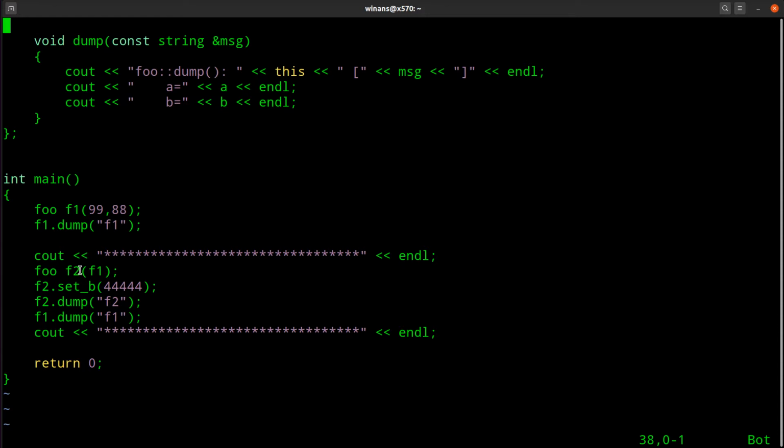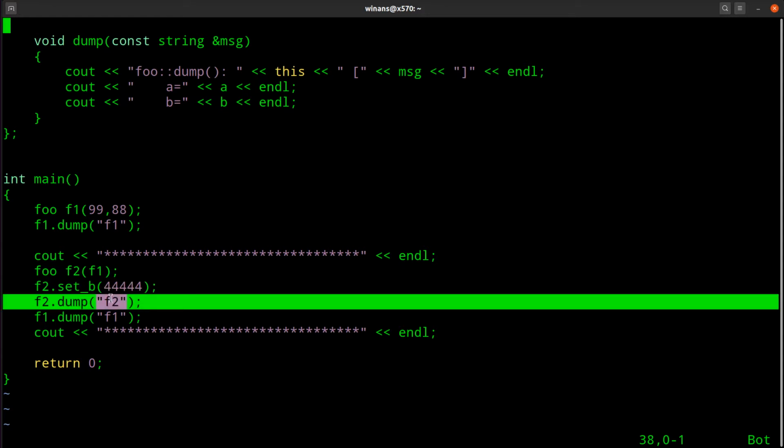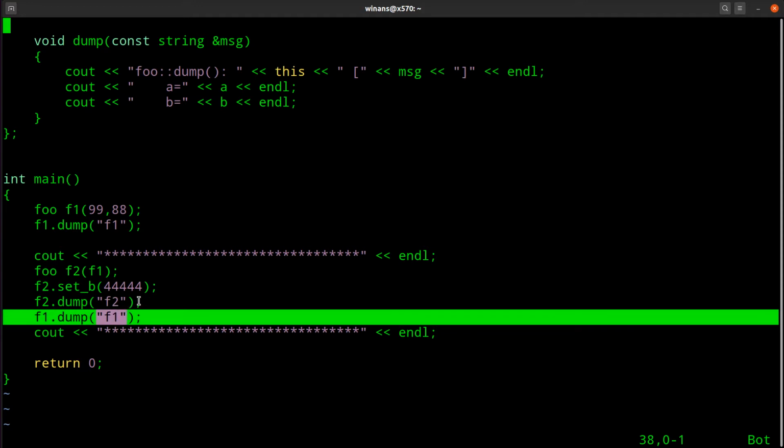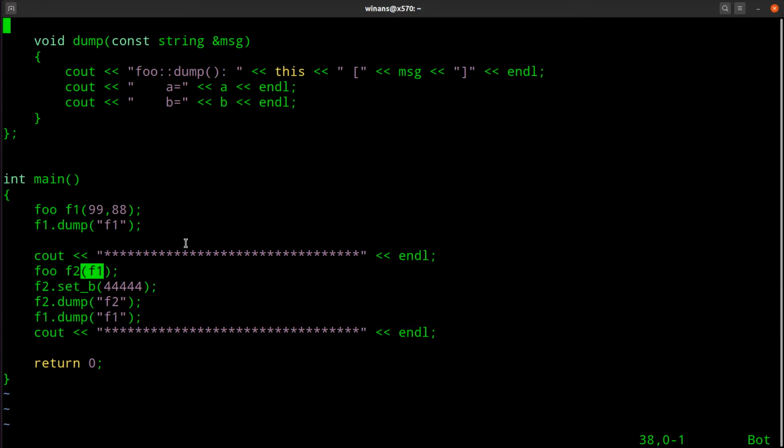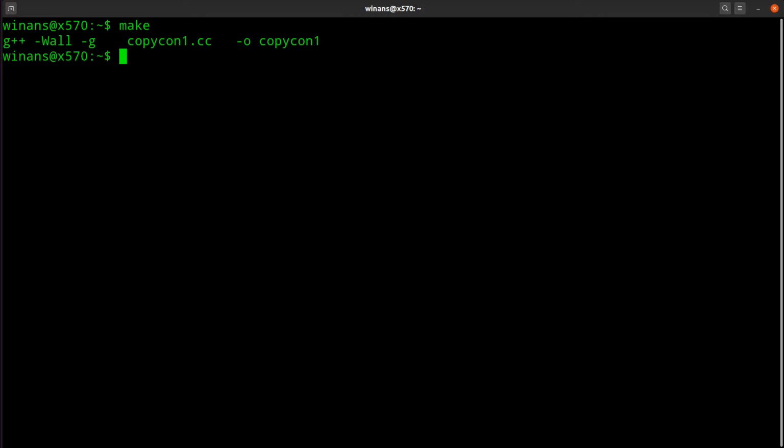We then print a row of asterisks. We create an F2, and we're going to say, make me an F2 by copying the contents of F1 into F2 when it is constructed. All right. Then we're going to set B, and we're going to dump out F2, and then we're going to dump out F1 again when we're done, just to prove that we haven't modified the contents of F1 when we constructed F2 right here.